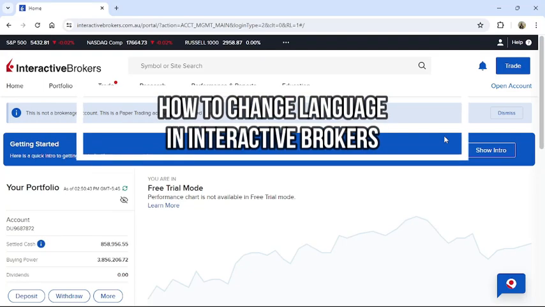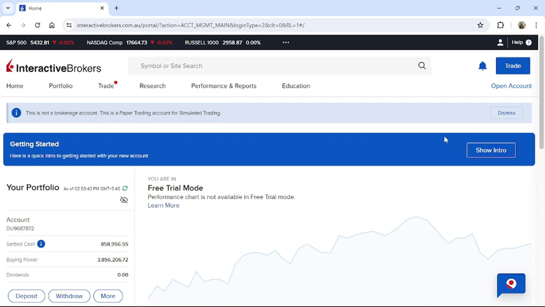Today in this video, I'm going to show you how to change language in Interactive Broker. To do so, follow some simple steps with me. First of all, open your Interactive Broker application or go to Interactive Broker website from your browser. Once you have logged into your account, this type of interface will appear in the screen.